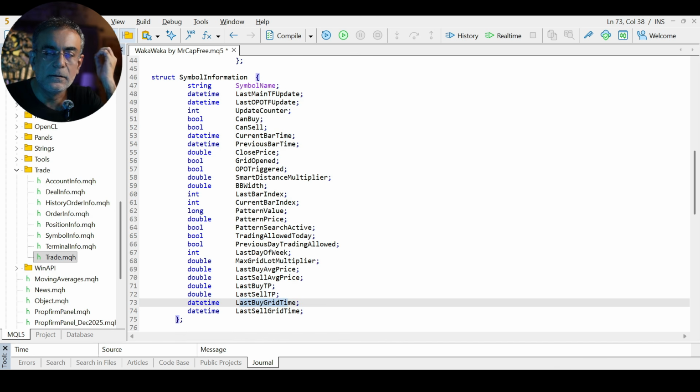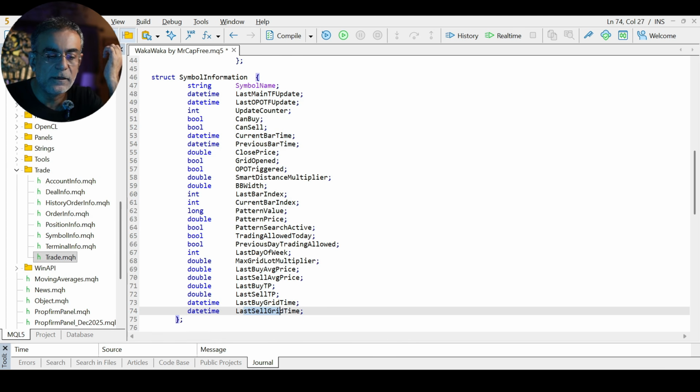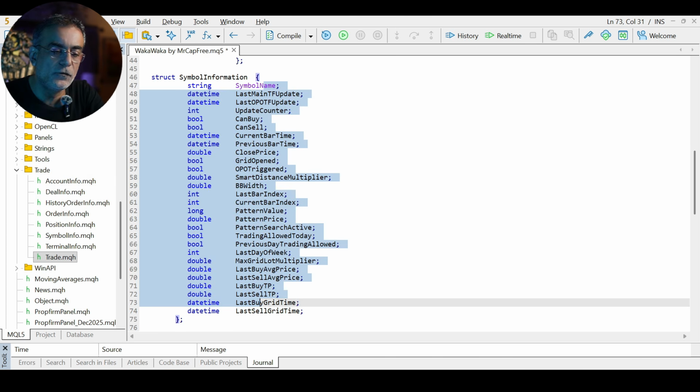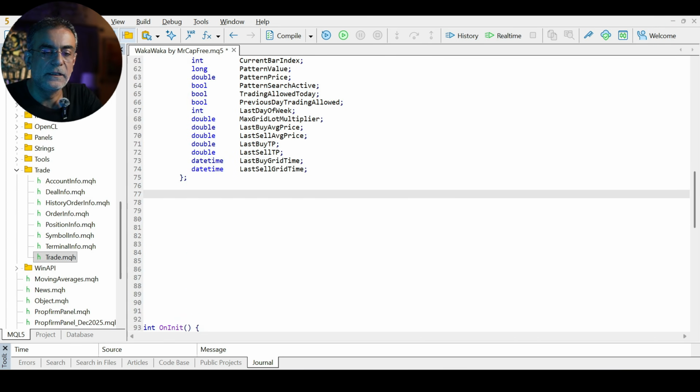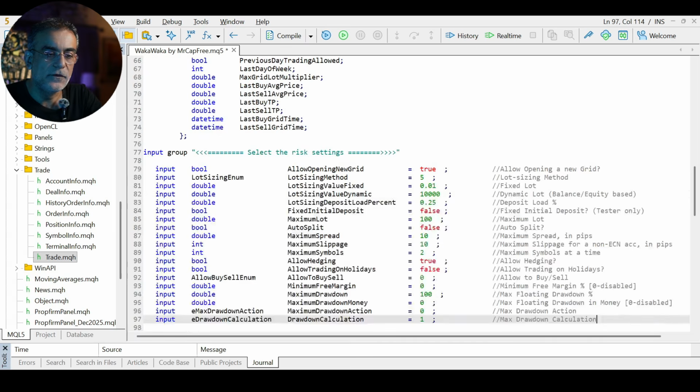Last time the grid was open on buy, last time the grid was open on sell, and those kind of properties we can store in one variable, then using a dot and using all of these sub members of those variables. So we create this, and now we can go ahead and actually create variables which are going to be available for the user to select from.